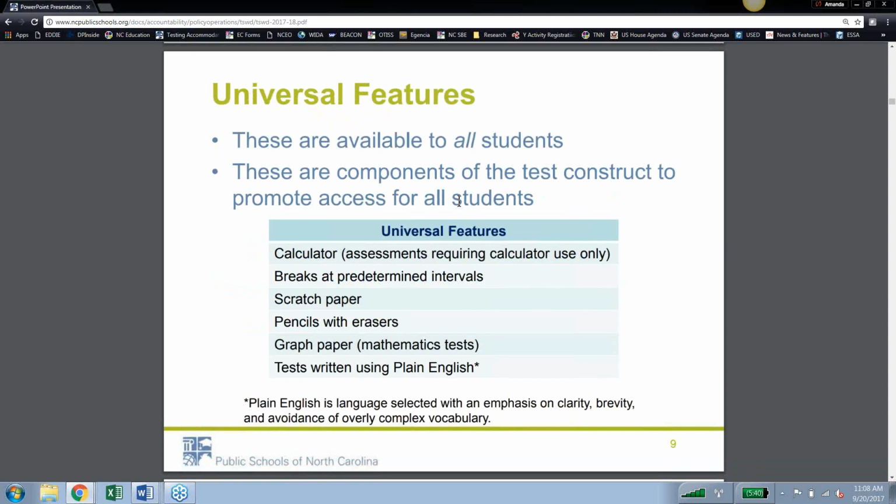Universal features are things that are put into place at the design phase of our assessments. These are available to every student regardless of IEP, 504, or EL status. These include a calculator for those assessments that require a calculator, breaks at predetermined intervals, the use of scratch paper and pencils with erasers, graph paper for math tests, and our tests are written using plain English. And plain English is that language that we select with an emphasis on being brief and clear and to avoid complexity.